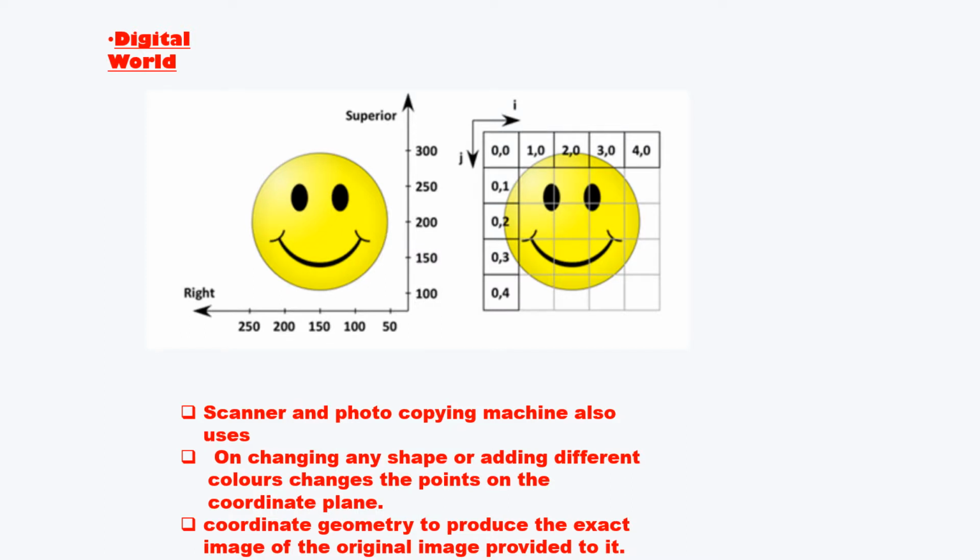Here we will discuss the uses of coordinate geometry in various life experiences. Now here you can see that there is a smiley, and how can it be copied? In order to copy this face, we have to use coordinate geometry. It can produce the exact image of the original image provided to it.